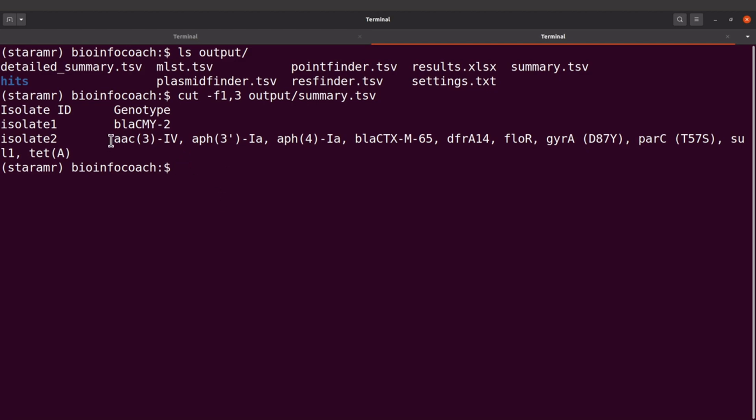Okay, so this will display everything for us. So we have our isolate ID. Remember, we had 2 sequences. Okay, so these sequences are for different isolates. So we have isolate 1, isolate 2. So isolate 1, this is what was identified. Isolate 2, we had more than 1 hit. Okay, so we have this, and all these ones. So these are all antimicrobial resistance genes that were identified in isolate 2.